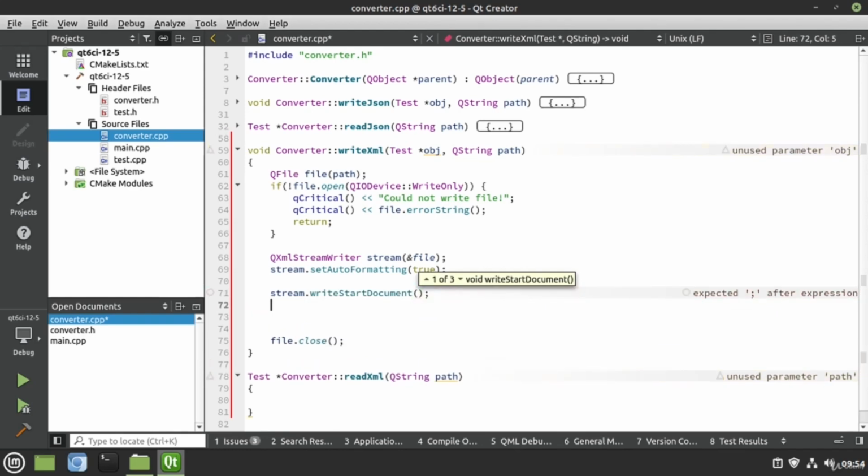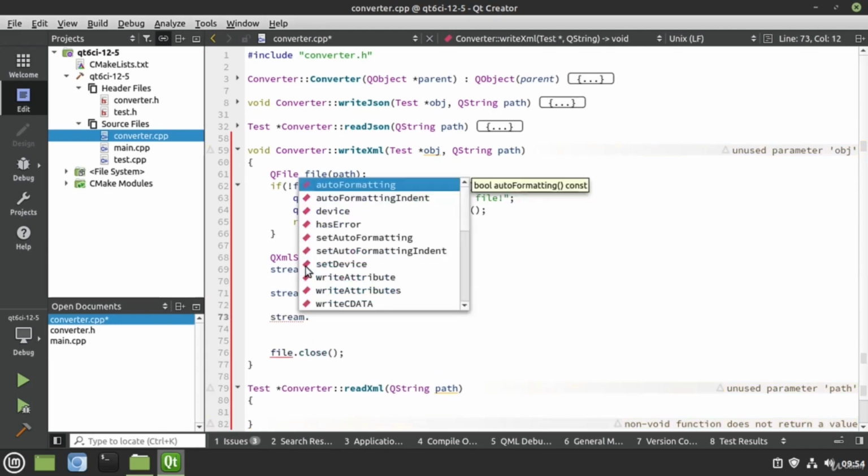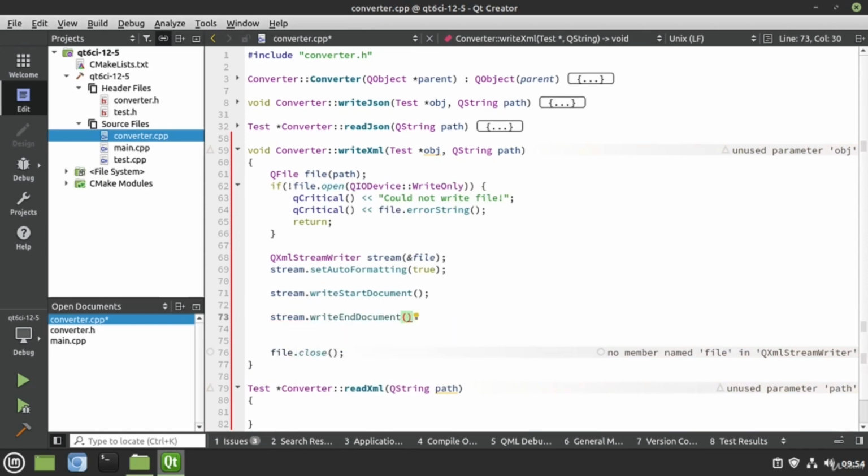So we've got our start document. And of course, we can say write end document. You see what we're doing here. So now we have a document, and inside of that document, we can start working with things.